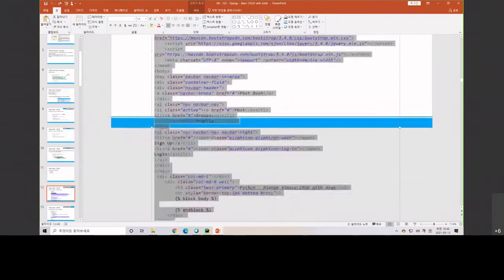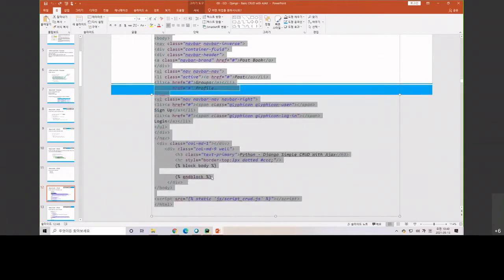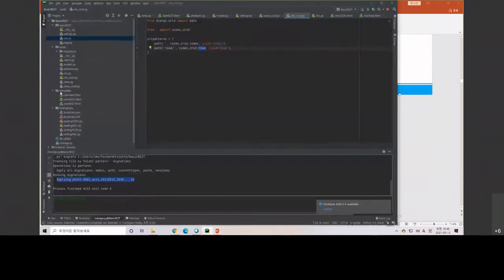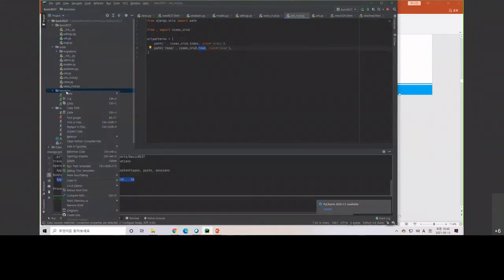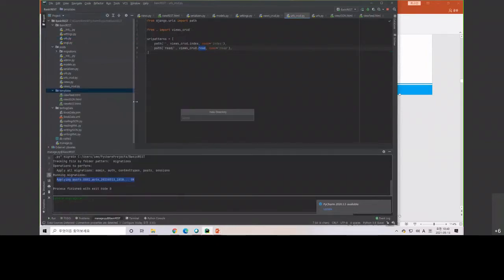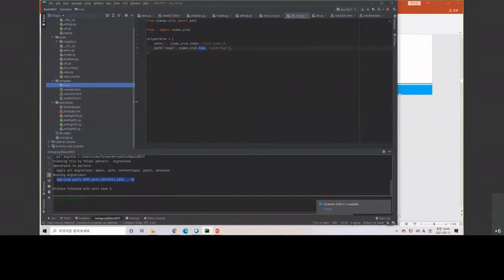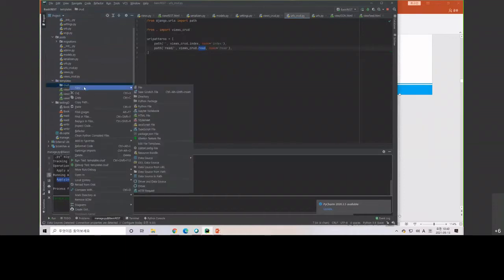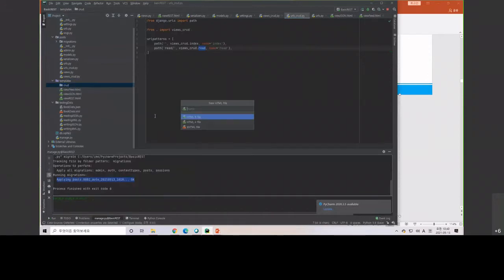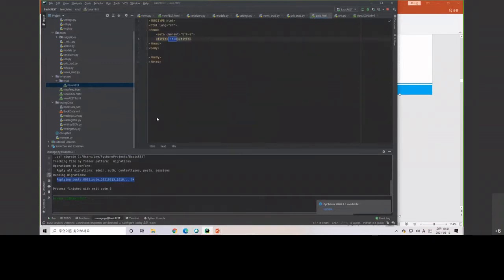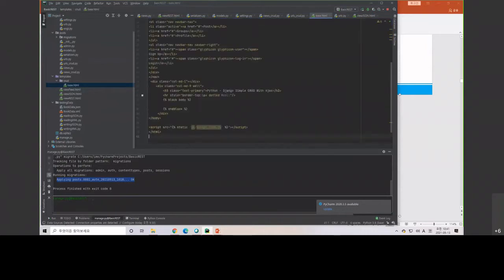So I will just copy and go to this templates. First, make a new directory. We make the directory CRUD. And after we have this directory CRUD, let's make a new file, and the file will be HTML file. So let's have the name base. And then delete this one, paste the one that I already shared in the PowerPoint.